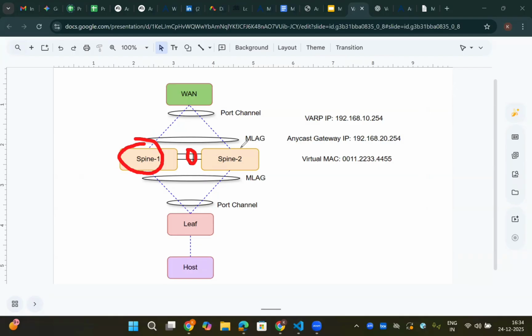Now we are able to ping from spine 1 to spine 2 because one of the spines is the root. But let's say the WAN or the leaf is the root. What happens? Spine will block one of the interfaces. For example, this interface will be blocked if the WAN or the leaf is the root. Since spine 1 is the root, this link is not blocked.